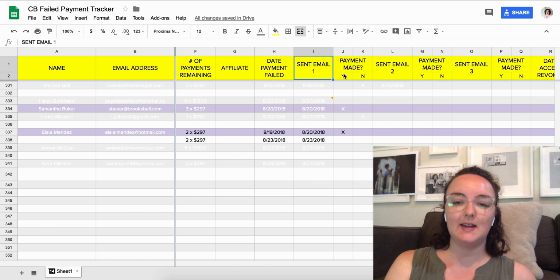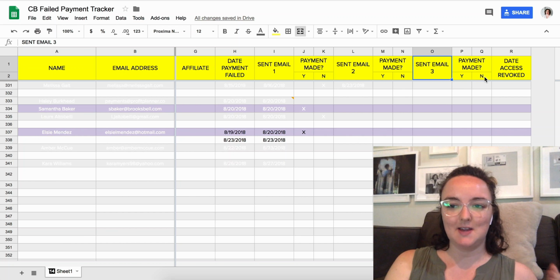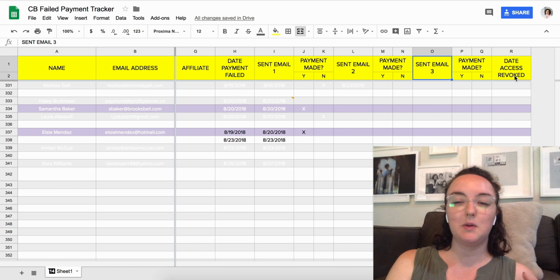email. Then we're tracking, did they make their payment? Yes, no. If no, we send email 2. Payment made? Yes, no. If no, we send email 3. Payment made? Yes, no. If no, we're revoking their access to the course.